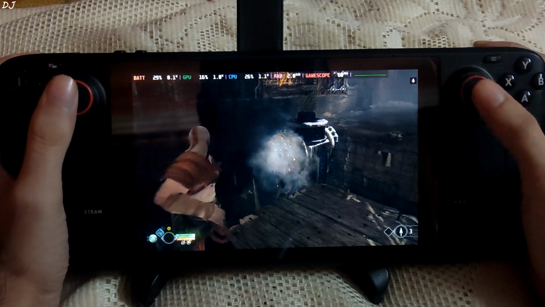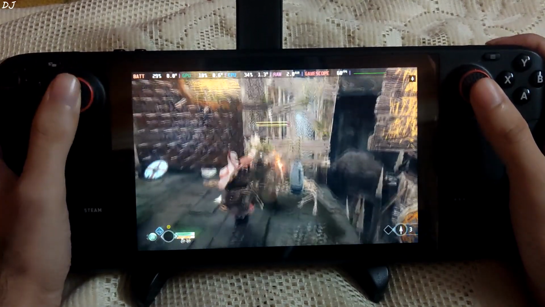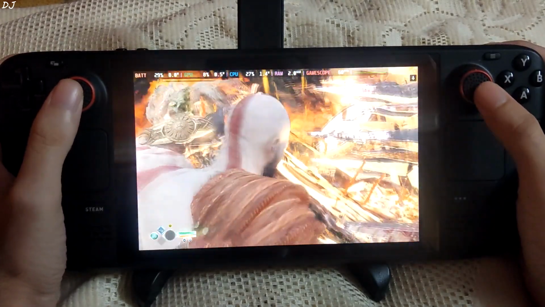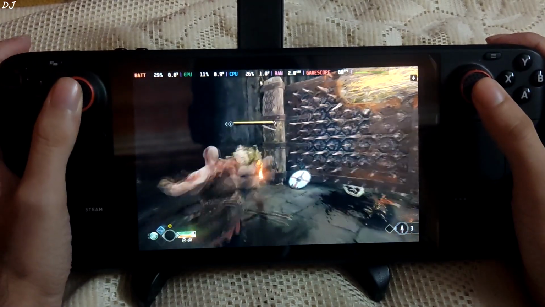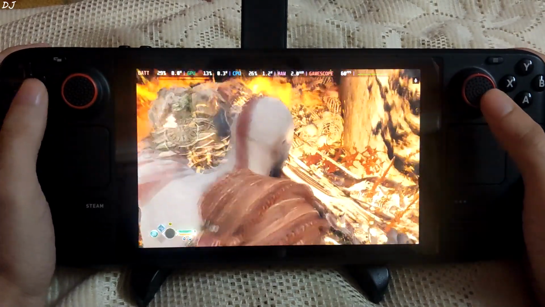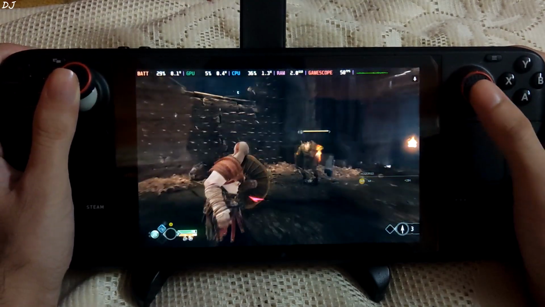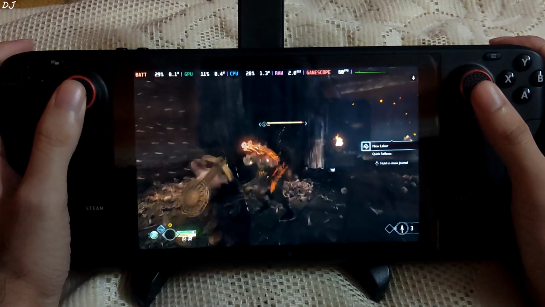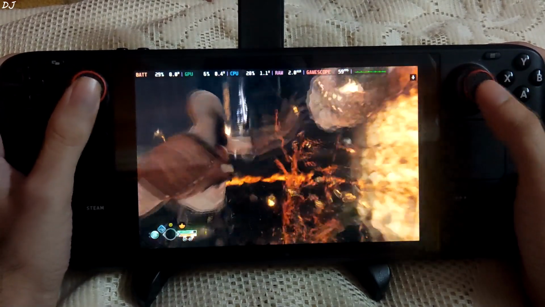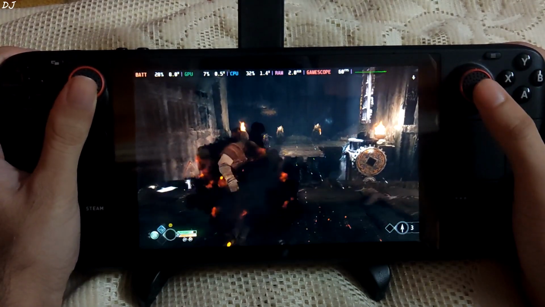I lock it in its place. There you go. Wait there. Combat time. Very stable performance, as good as native.